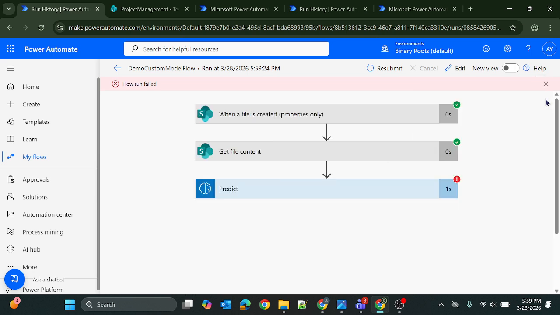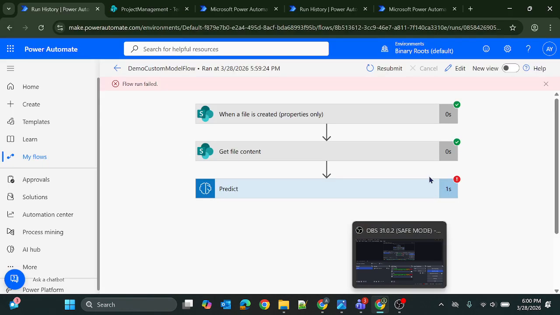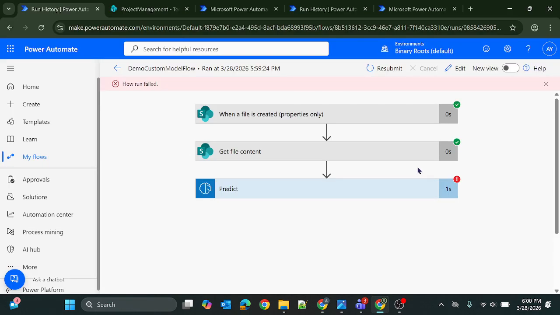So that's all in this video. We have seen how we can create custom models and how we can use that in our Power Automate. I'm going to further explore this topic, and I will try to create more videos on this.